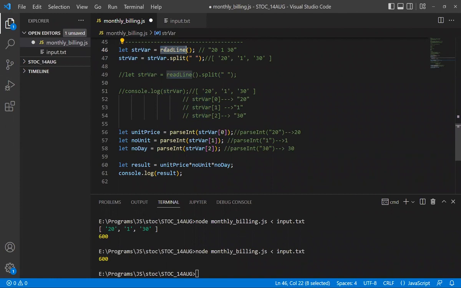Okay. Can you show split inside the readline code at the beginning? Okay, let me uncomment this one and comment these two parts.